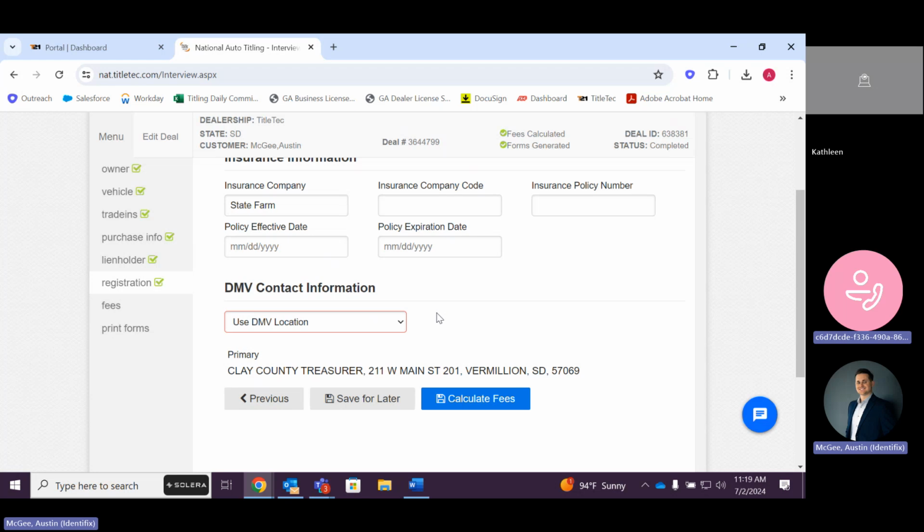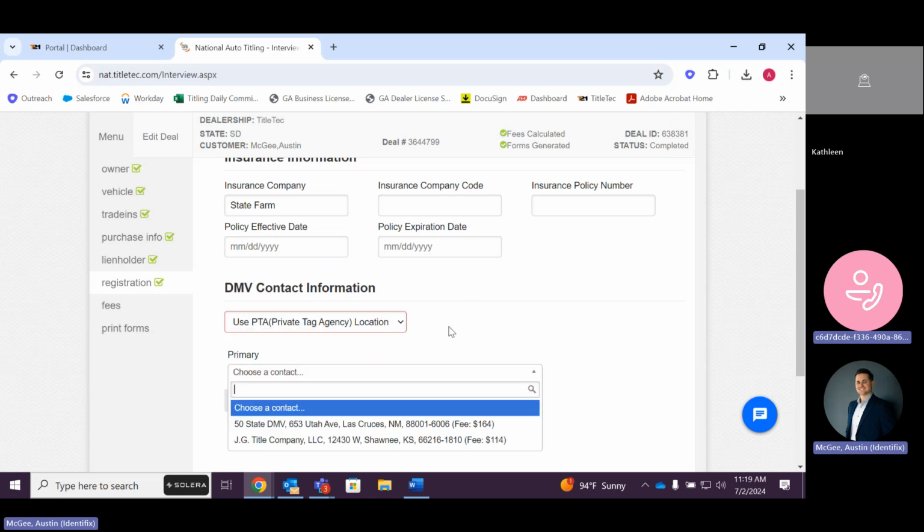Something to take note of that is pretty useful here: since we're not a third party, since we are an in-house provider, we're going to give you a few different avenues to take. So if you wanted to title into a private tag agency, we're going to allow you to do so. And have you worked with any PTAs before?